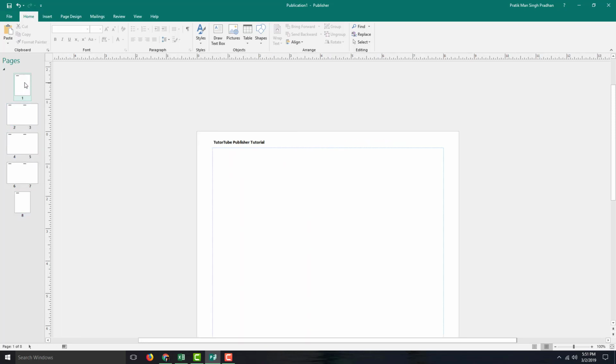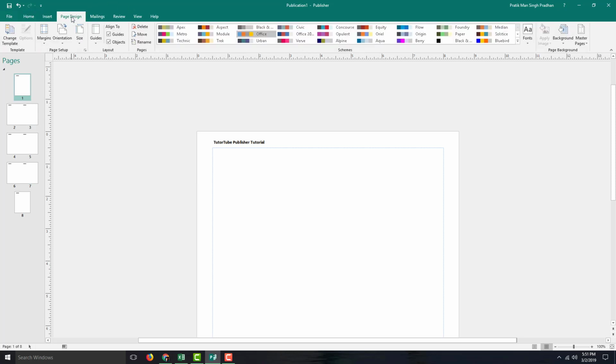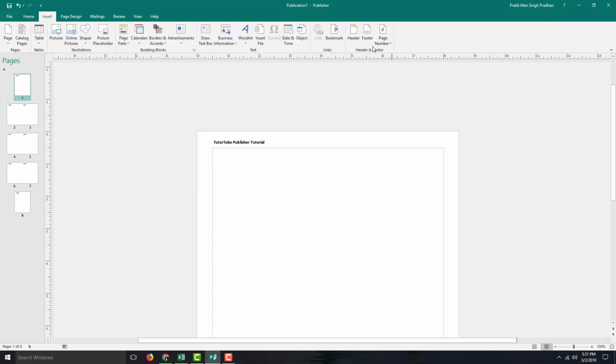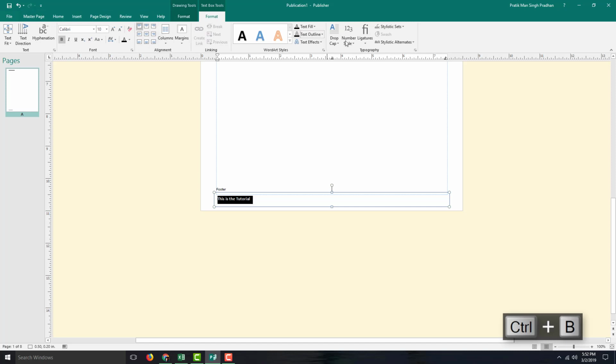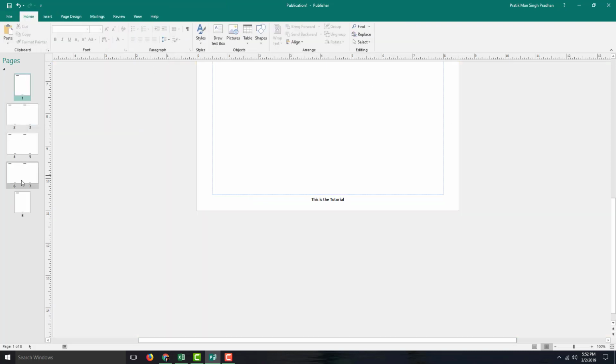You can also do the same with the footer. So I can go over here and go into my master page. I'm going to go into Page Design. Let me insert a footer over here as well. And over here, I can see that this is the footer. So this is the tutorial. Let me center align this, Control B, and center align this from the text box tools, just like this. So I'm going to center align this by clicking here, and there you go. There's the tool right here, and I'm going to close it. So this is the master page and the header and footer, just like that. As you can see, it has been applied to all of the pages.